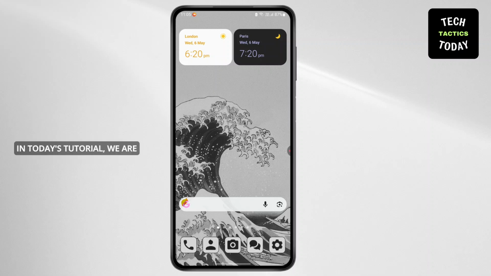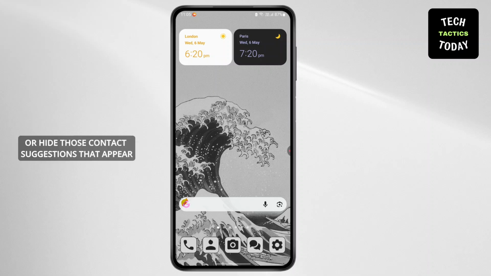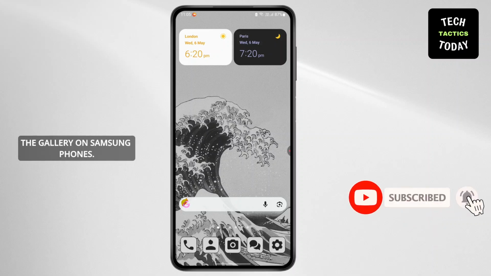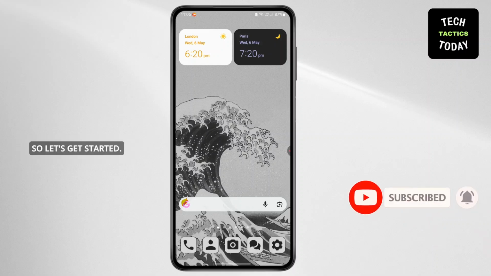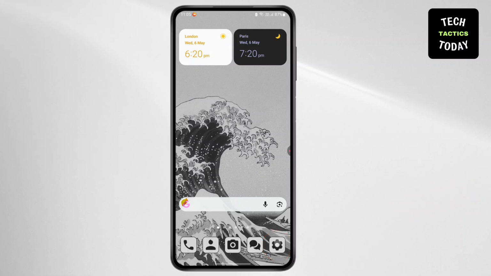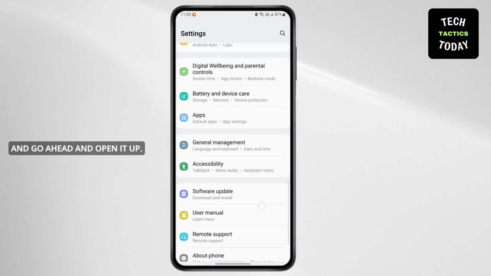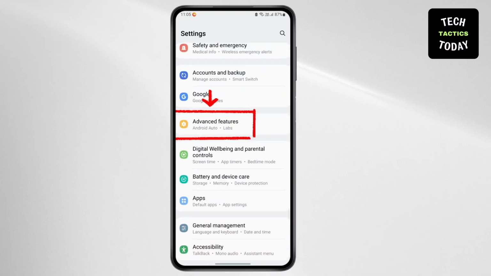In today's tutorial, we are going to learn how to remove or hide those contact suggestions that appear when we share photos from the gallery on Samsung phones. So let's get started. First of all, open up the Settings app on your Samsung phone and scroll down and tap on the option called Advanced features and go ahead and open it up.